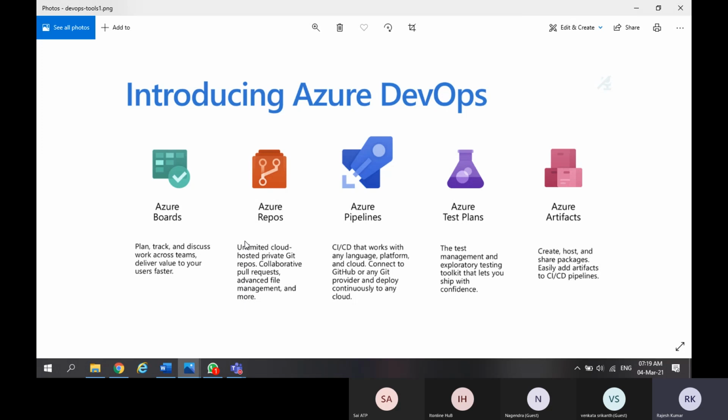But if you want to have it within your organization, then you can deploy into your local systems. So these are all the major services in Azure DevOps. Okay, these are services. But what is Azure DevOps and how did it come?